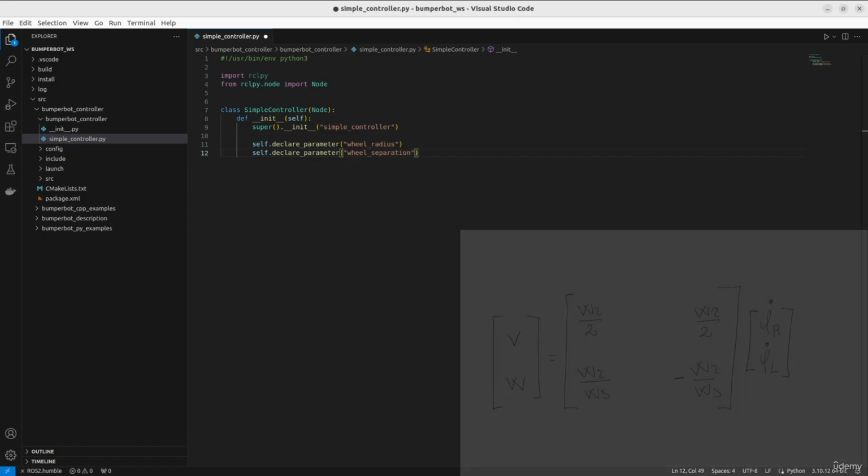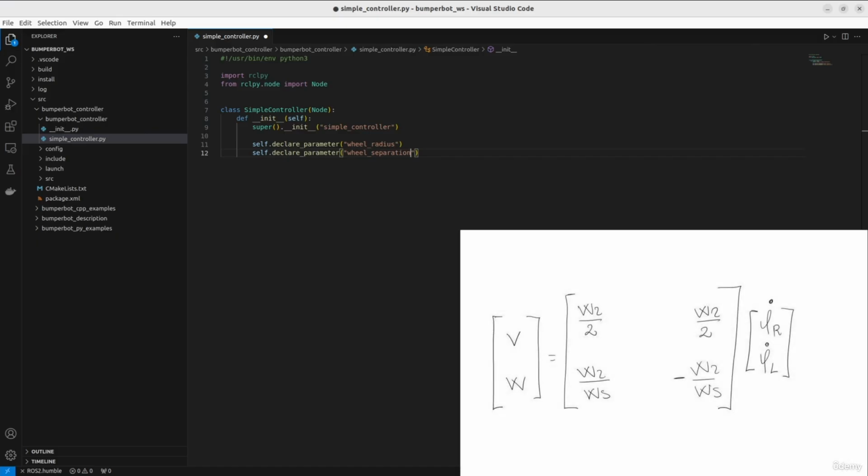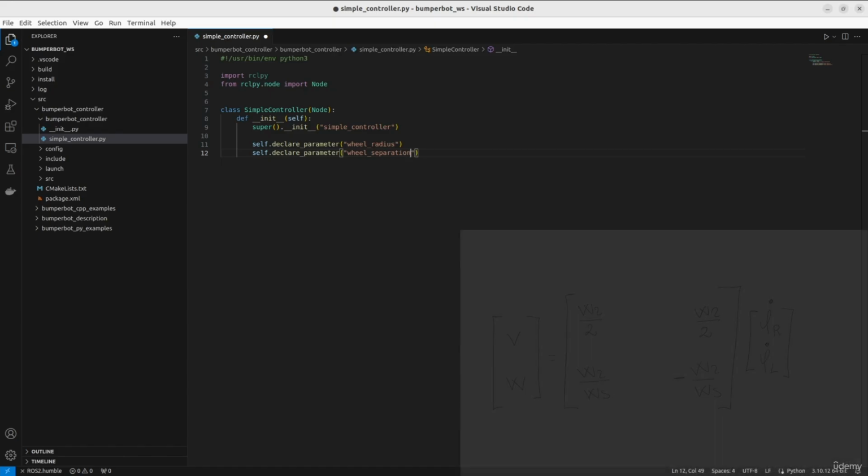And let's call the first one wheel_radius, and the second one wheel_separation. These two parameters are crucial for the implementation of the differential kinematic equation, and I decided to include them as node parameters so that, for example, you can reuse this same class, the SimpleController class, also for a differential drive robot with different wheels, so with a different wheel radius, and also with a different distance among the wheels, so with a different base.